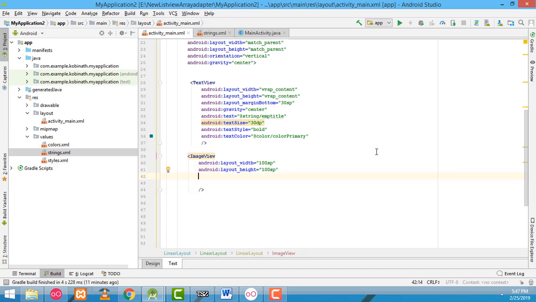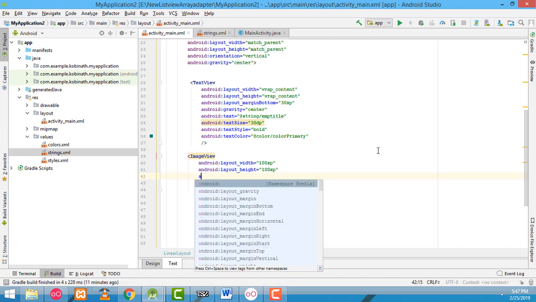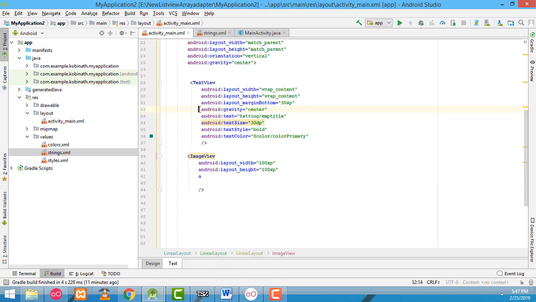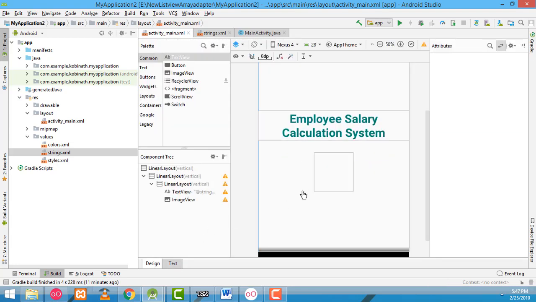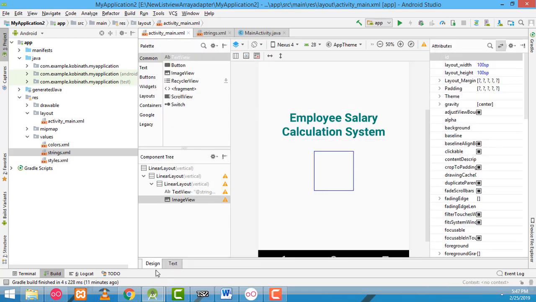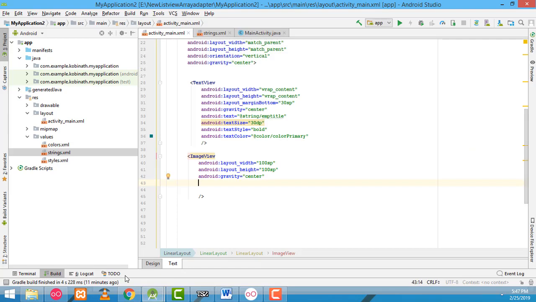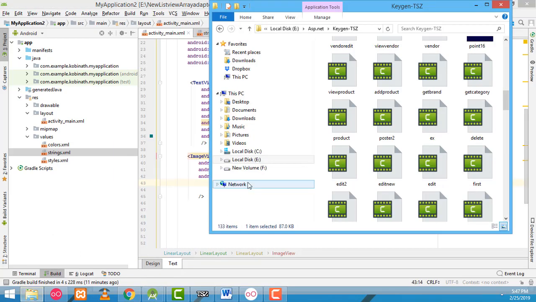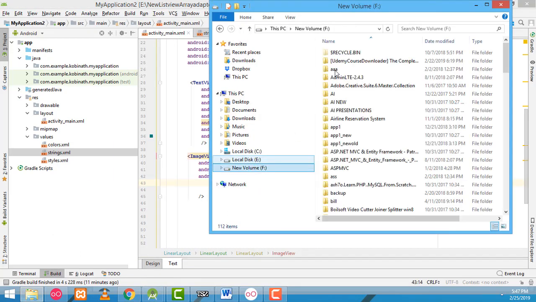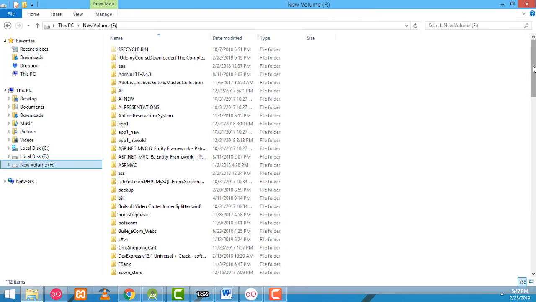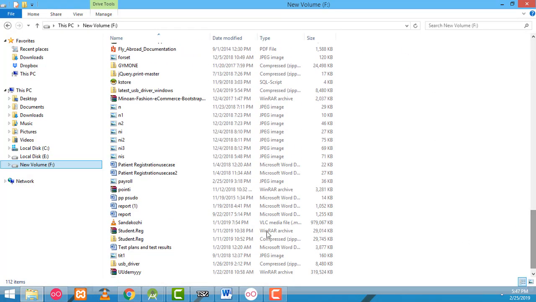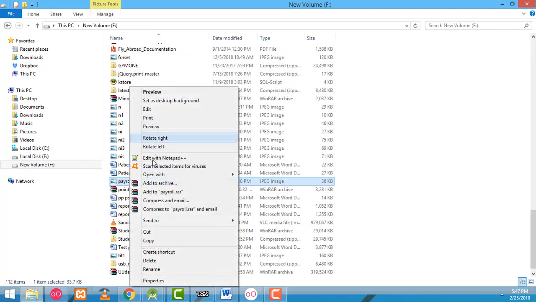So after that what I am going to do is create the Android gravity, center, and after that I am going to paste the image here. Okay. So how to paste the images? My images reside on the F drive. So I am going to copy the image, payload. Here this one. So right click, copy.